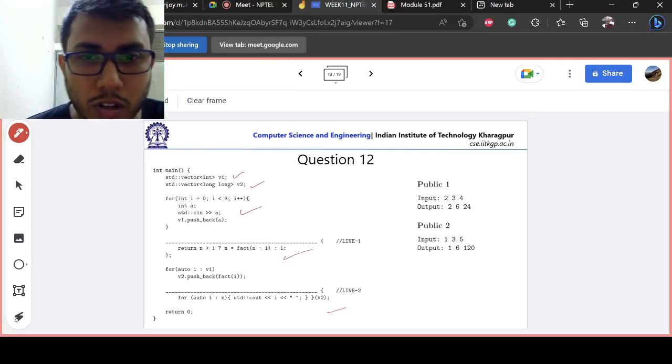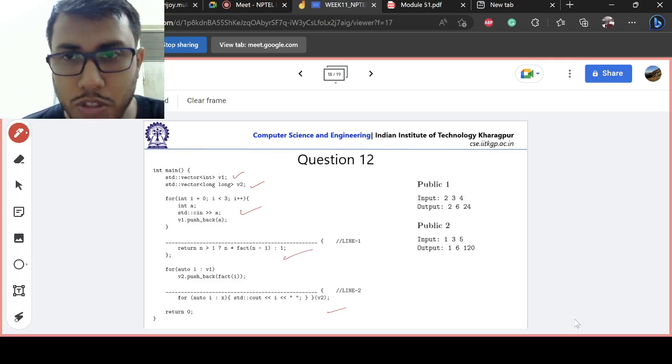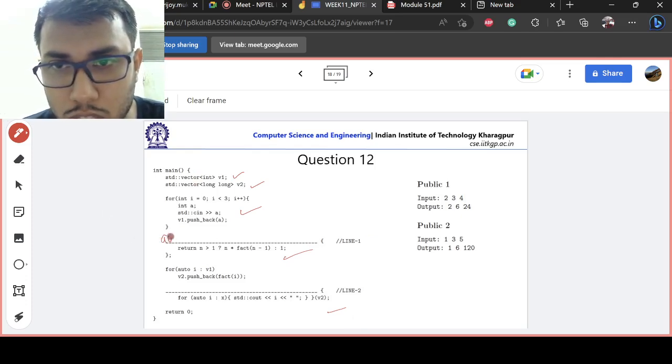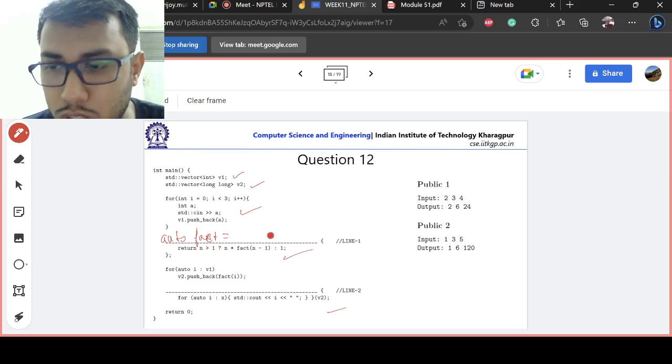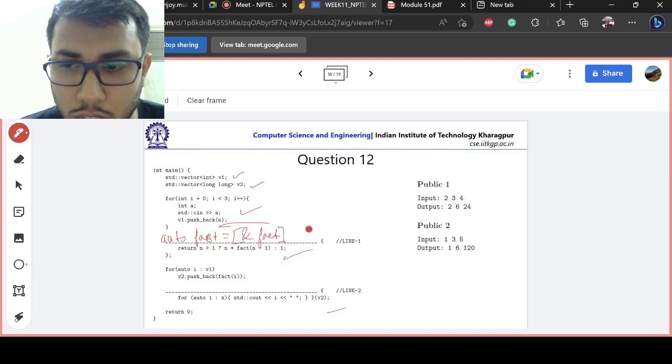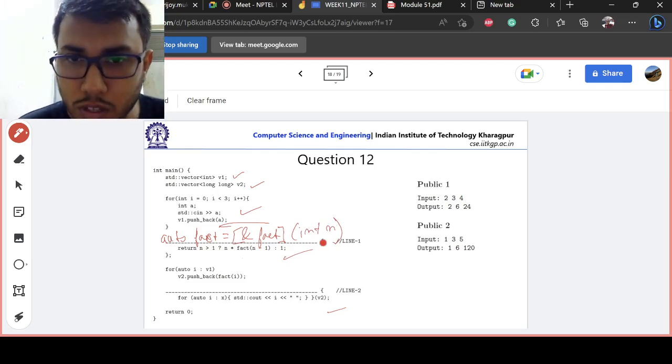So you need to find out the lambda function for computing a factorial. So that would be, and you would store it in an auto, maybe auto fact is equal to, ampersand, fact, that is inside here. So this is the thing, and int n, right?